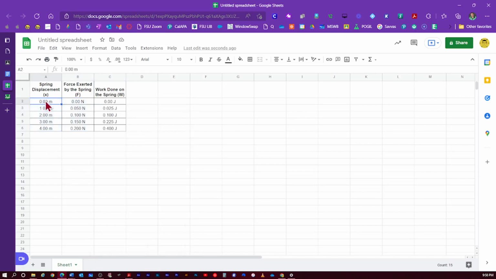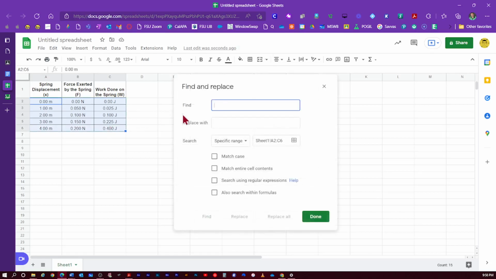Now, some of you might have to do this by hand, but on here, I can select all of it, and you can do a Control H, which is find and replace. And we're going to find all of the M's, all of the meters in this data right here, and we're going to replace them with nothing. And it just deletes them. Okay, and we're going to do the same thing with the newtons. So we're going to do capital N, and we're going to replace it with nothing, and replace all. And then the same thing with the J's, because we can't have the units when we transfer it over to Desmos. All right, so we're going to copy all this.